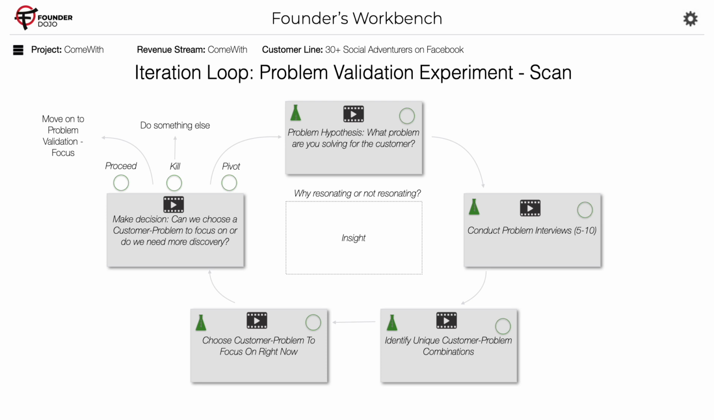Can we choose this customer problem to focus on, or do we need more discovery? So I would say if you have one customer interview with this particular customer segment, it's not enough. One is not anywhere near enough. So in this case, I would say, hey, this looks promising, like we've picked one, but we don't want to pivot. I mean, we're kind of picking a segment. We don't want to kill this because we think we're onto something here. We just need more data. So we want to proceed.